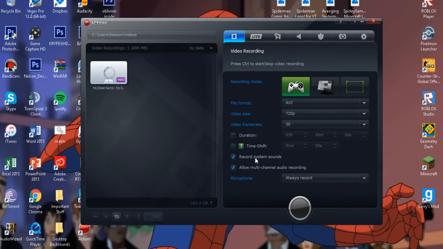You're going to want to record system sounds, because if you have this unchecked, it'll only record your microphone. So let's say you're in a Skype call with someone, it will only record you and not your friend in Skype. No, I mean system sounds. It won't record your game audio. For this one, multi-channel audio recording will be if you have friends in Skype. For microphone, obviously, you're going to want to put always record unless you don't want to record your microphone, which most people don't. For duration, if you're doing a UHC or something like that, you can set that to 20 minutes or something like that.